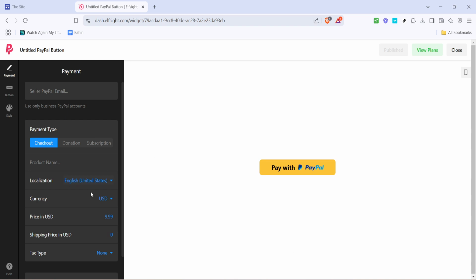Continue by adjusting the localization settings. This will adapt the widget to suit your geographical location, ensuring everything from language to region-specific attributes are precise. Do the same with the currency setting, ensuring your transactions occur in the desired format.